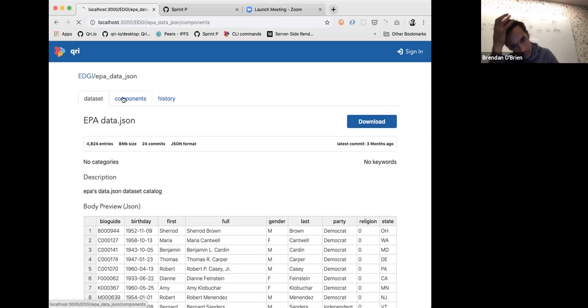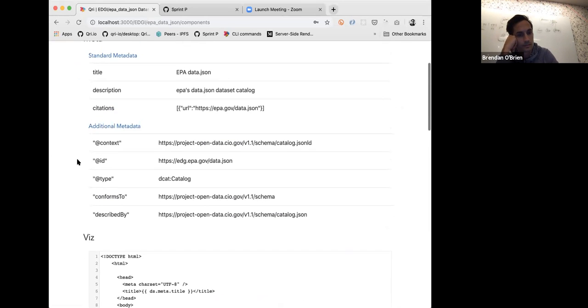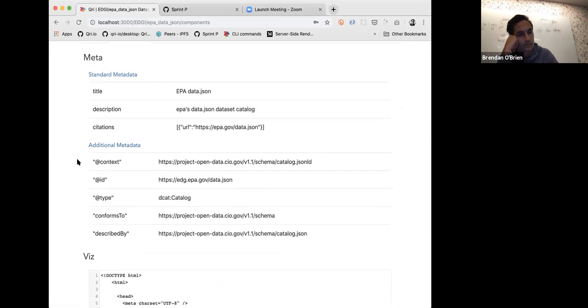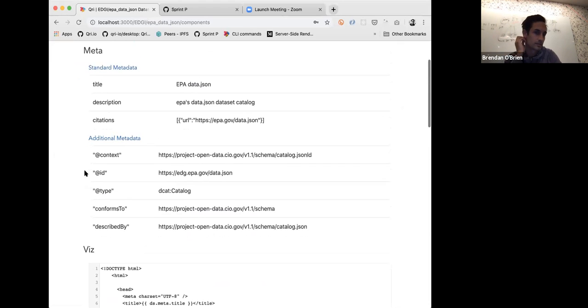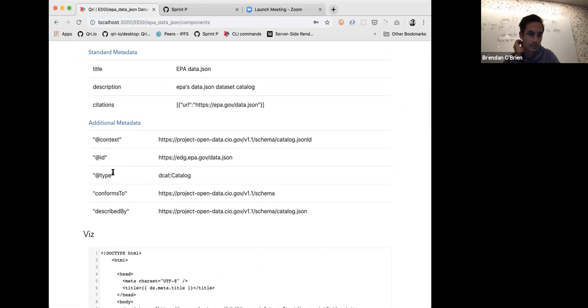So under components, this is where you get the full-on view of the data set. So we've got standard versus additional metadata, and standard metadata, of course, is the stuff that's compliant with DCAT, and then you can fill in whatever you want into the other fields. These things feel like they don't actually belong in there. I don't know, is that right? Oh, we get to figure it out.